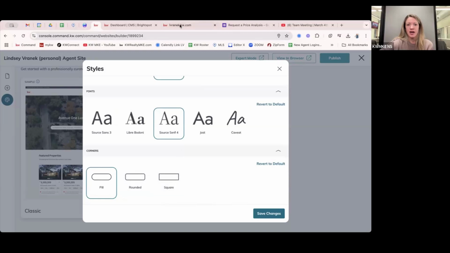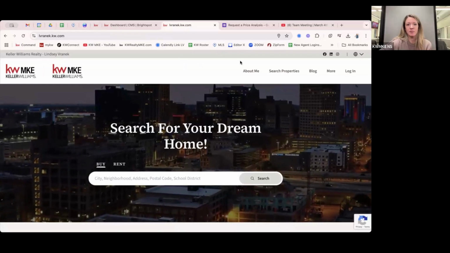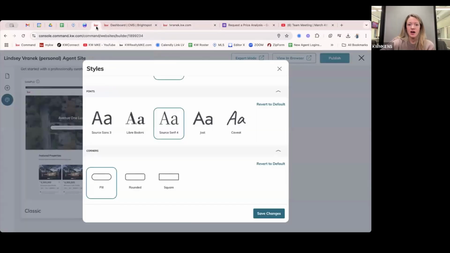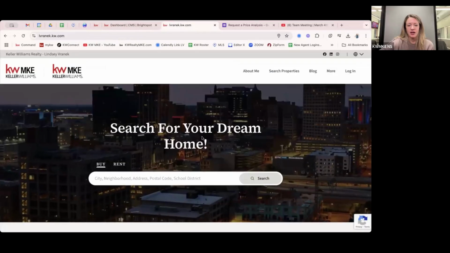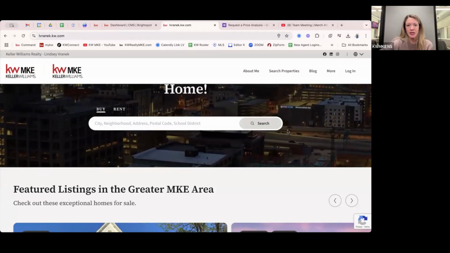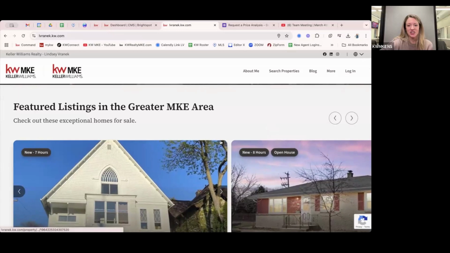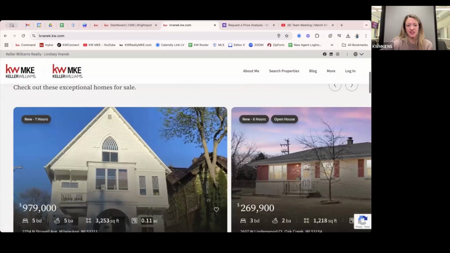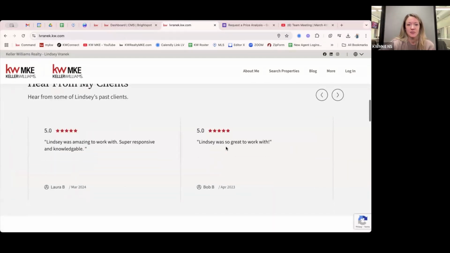So I'm going to pull up my live site here. And you can see I did more of like the beige color scheme, which would be this one here. And then I have the buttons, more of the pill type of look. And you'll also notice these images have the rounded corners. So just very slight differences with the design.